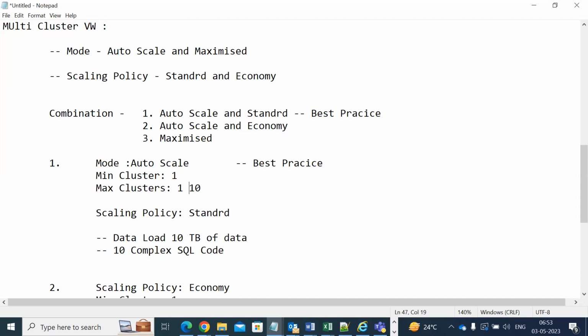And then, based on your workload, your data process, your IO requests, it is going to increase 1 plus 1 plus 1, 1 plus 1, like this. It will not consume all 10 clusters at a time. Based on the request, based on the process, it is going to add 1 by 1, and it is an automatic process. You are not going to do anything here.